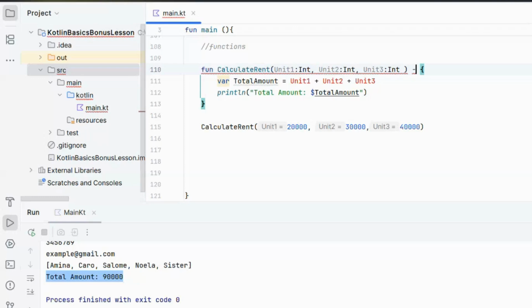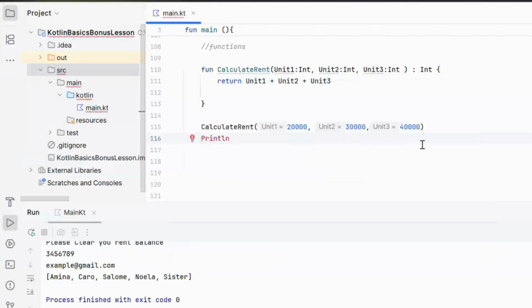So now we can move to the idea of learning about return types. And return types is making your work simplified. So instead of using the variable total amount is equals to unit 1 plus 2, what you do is you just have a return keyword, and the return just returns the computation, which is unit 1 plus unit 2 plus unit 3.